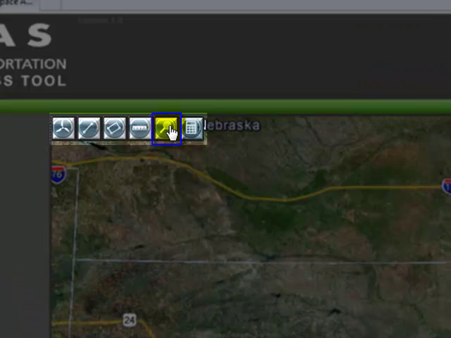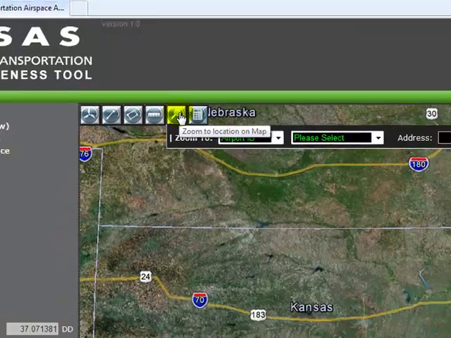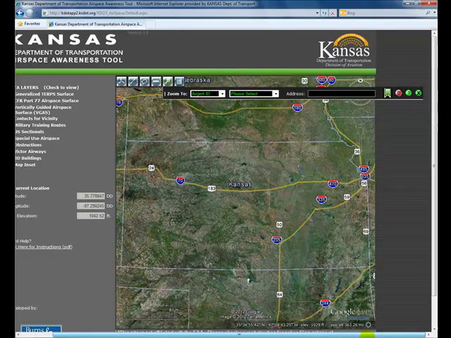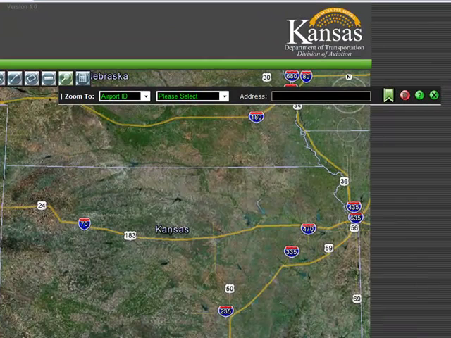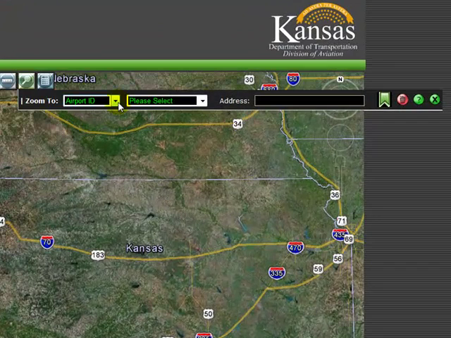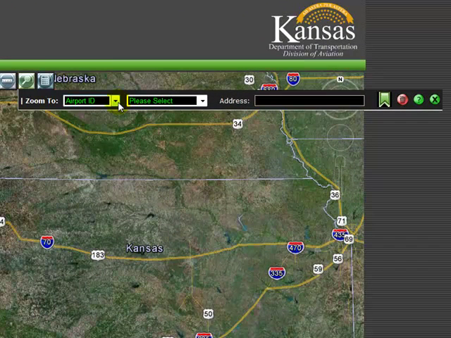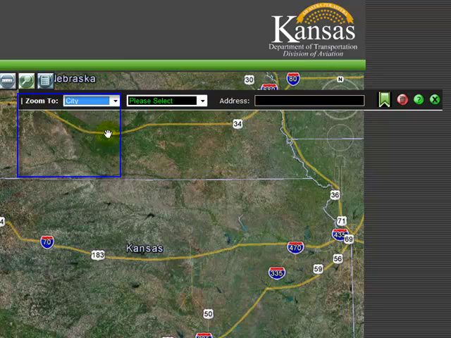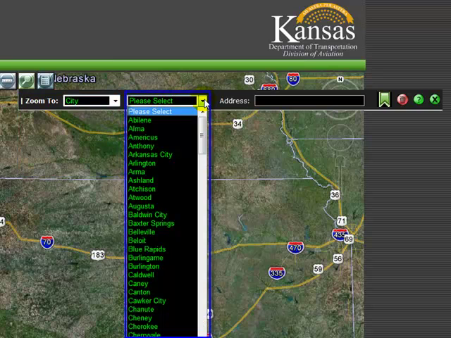Then you have your location search tool. You may need to scroll over using the scroll bar at the bottom of your screen to see the entire toolbar. This tool provides you with several search options. When using this tool, you can click the first drop-down arrow and choose whether you want to search by one of the available options. So if I chose a city, I could then go over to the right and click on that drop-down arrow, and then I could specify a certain city I would like to go to.